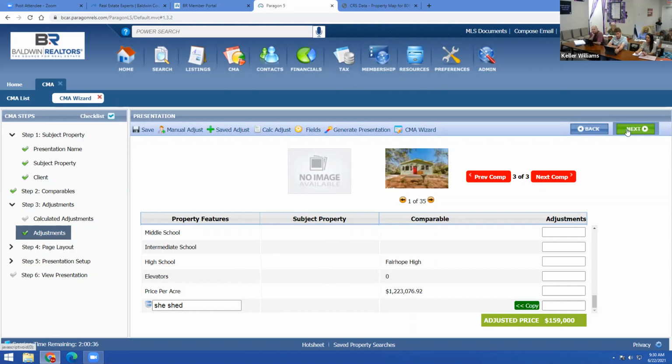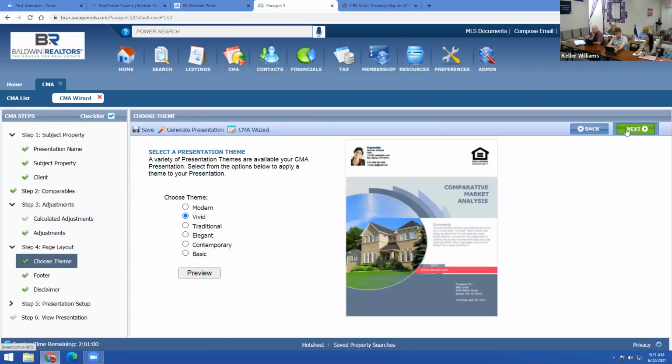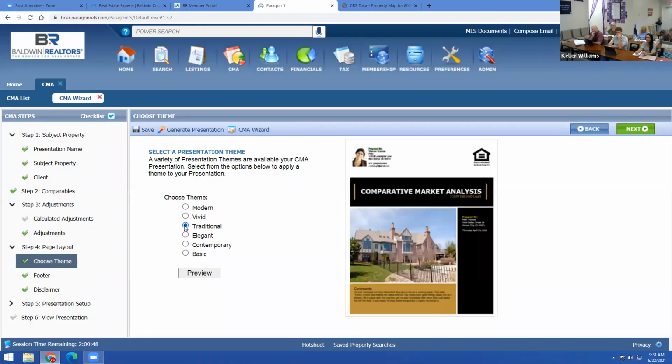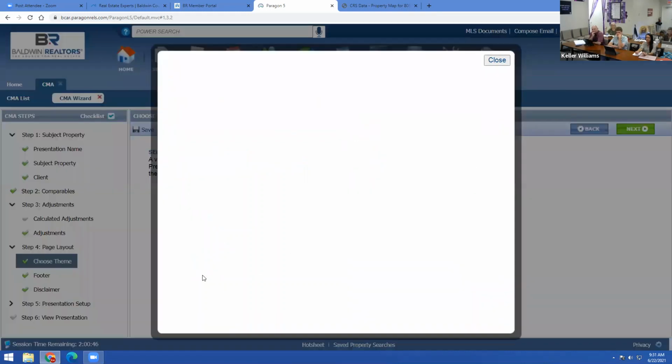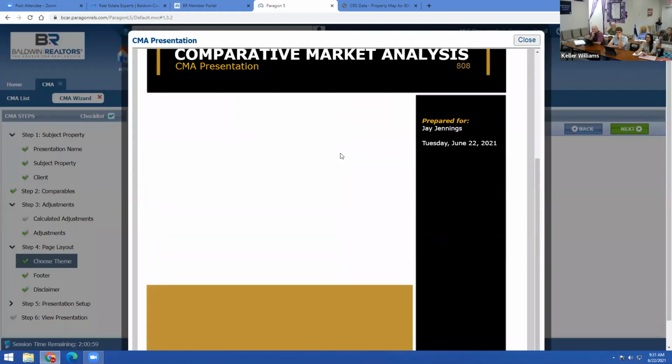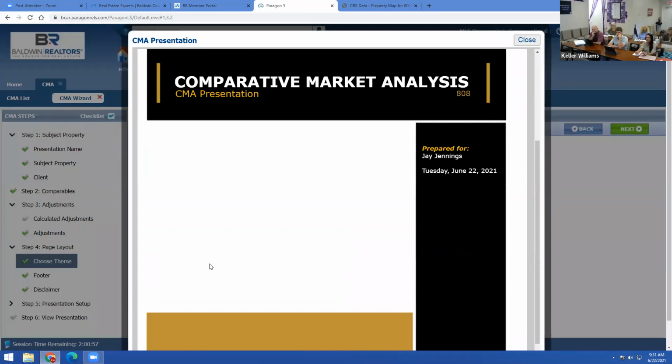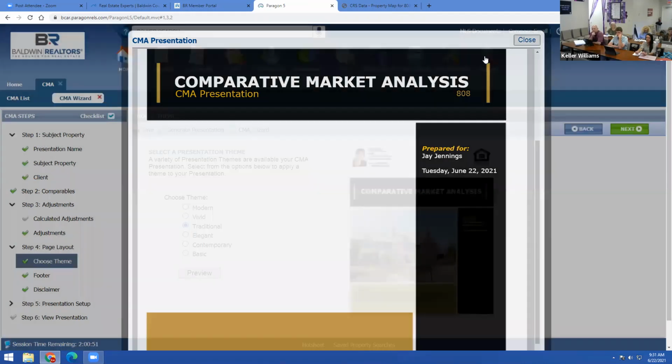We'll just move on. Price it for $1 million. Some of the stuff is now just personal preference, right? So if you want to, this is just a vivid. This is what your cover sheet would look like. If you want traditional, again, you can hit preview, and you can see what it would kind of look like. Again, I don't have a picture of the house. I never uploaded anything, but that's where that would be. The subject of. Okay. All right.